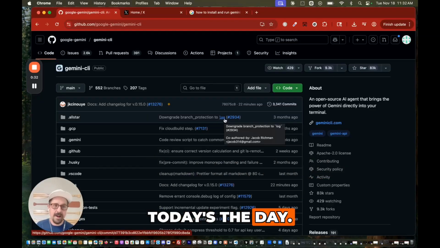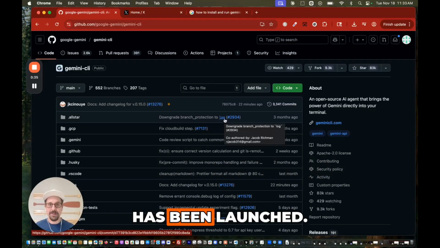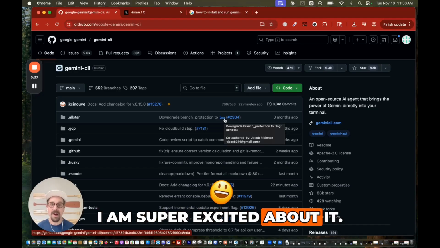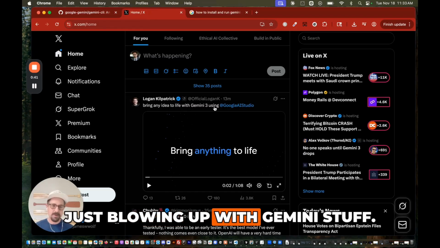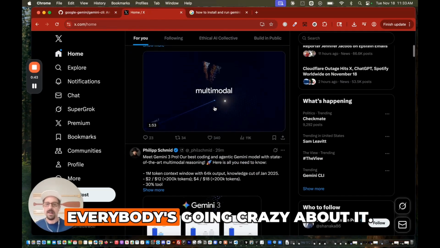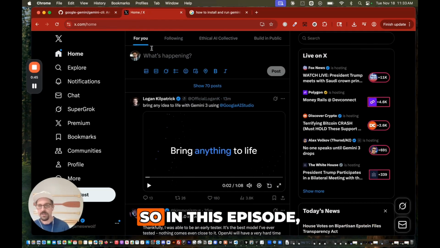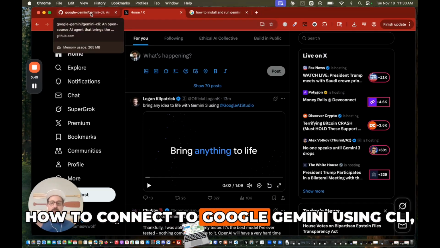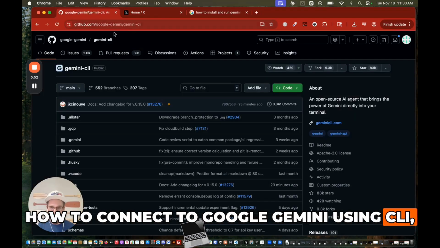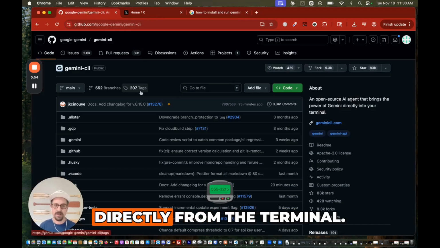Hey, today's the day. Google Gemini 3.0 has been launched. I am super excited about it. Everything on my X feed is just blowing up with Gemini stuff. I mean, everybody's going crazy about it. So in this episode, what we're going to talk about is how to connect to Google Gemini using the CLI, the command line interface, directly from the terminal.